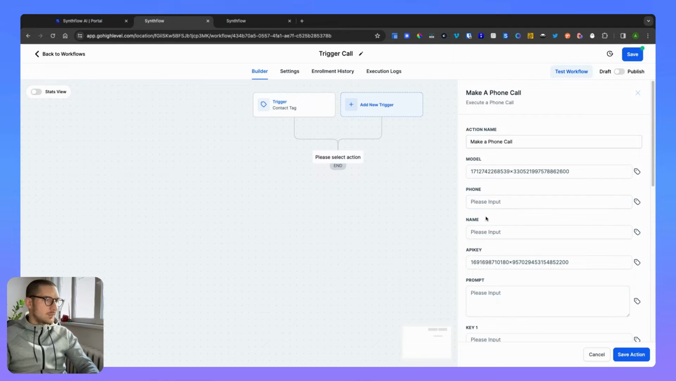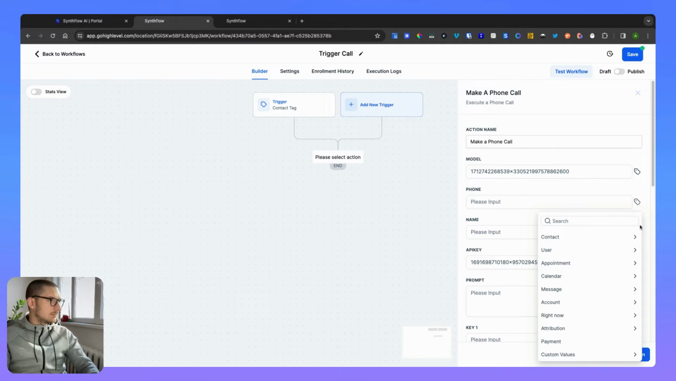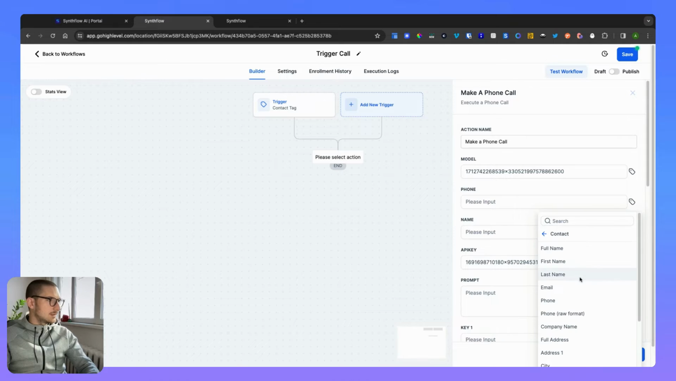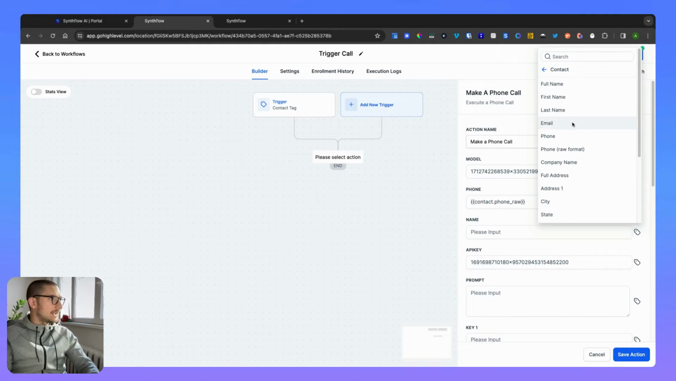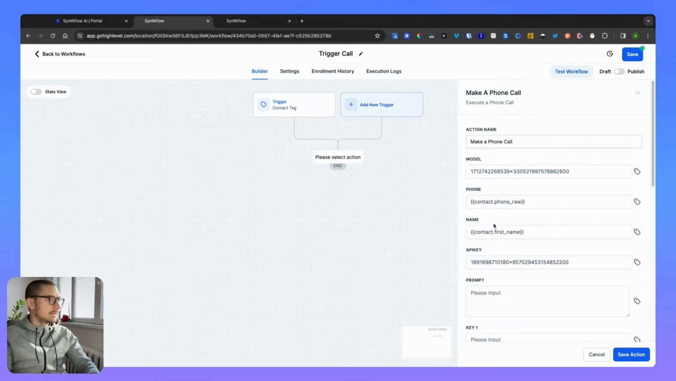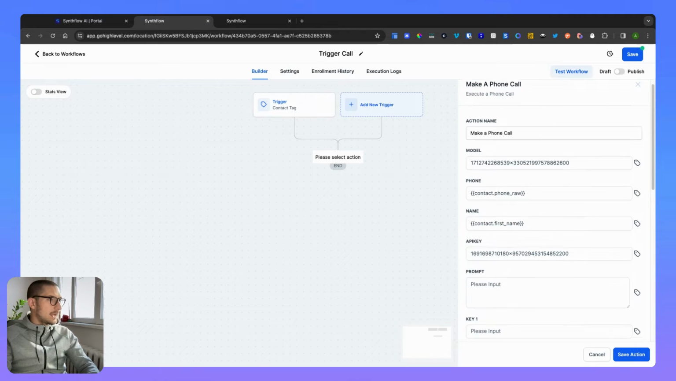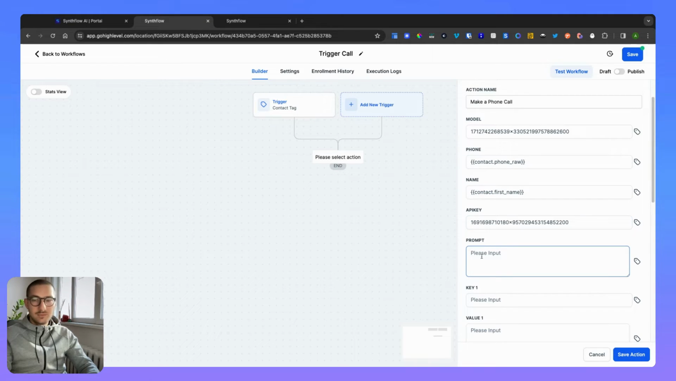Now, we have two more fields that we need to add, the phone and the name. Phone, you use the contact phone, please always pick raw format. So we're going to use the raw format because our app uses the raw format to trigger the calls. The name, in a similar fashion, click here, contact, use first name, last name, full name, whatever you want, not mandatory. Then we have the prompt input.